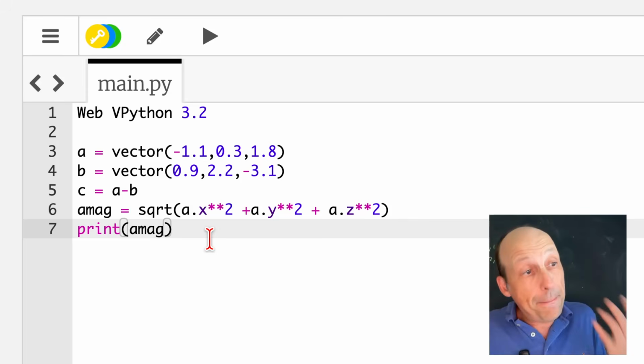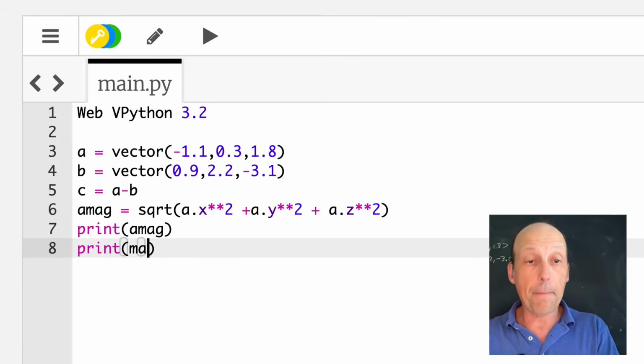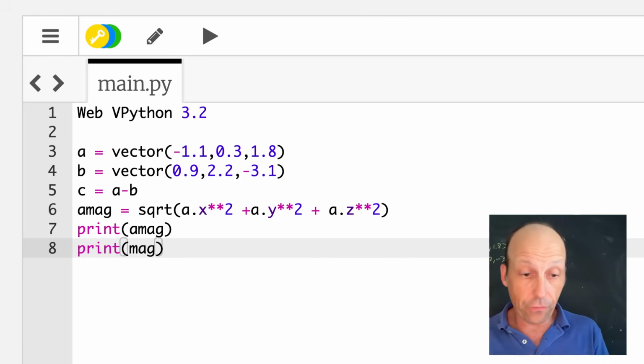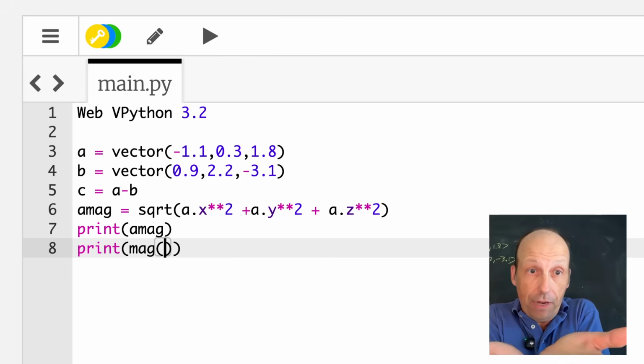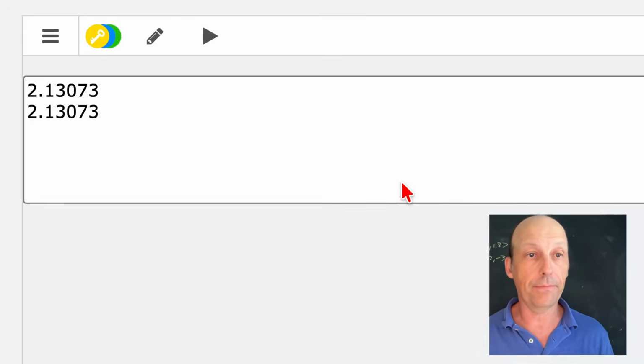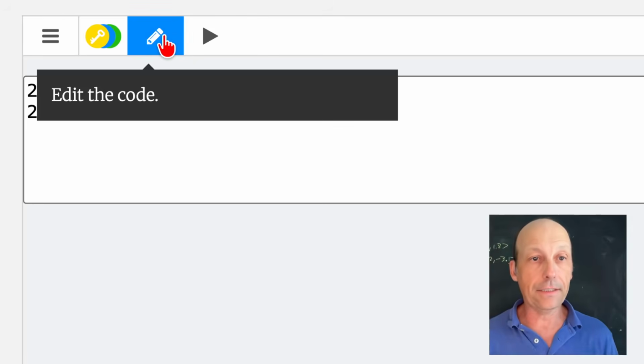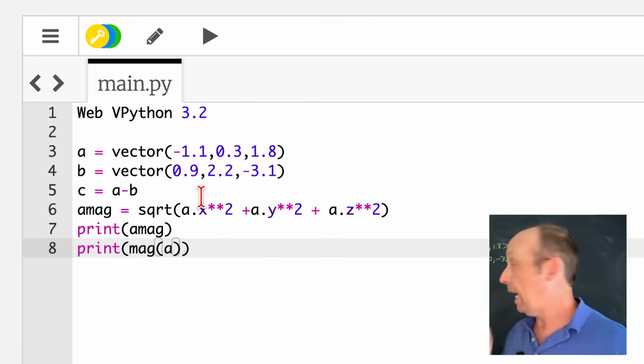Now, there is a built-in function in vpython that returns the magnitude of a vector. So I'm just going to say print mag. Mag is a reserved function. I need to pass to it a vector. And I'm going to pass it the a vector, and it's going to return the magnitude. So these two things should give me the same value. It does.